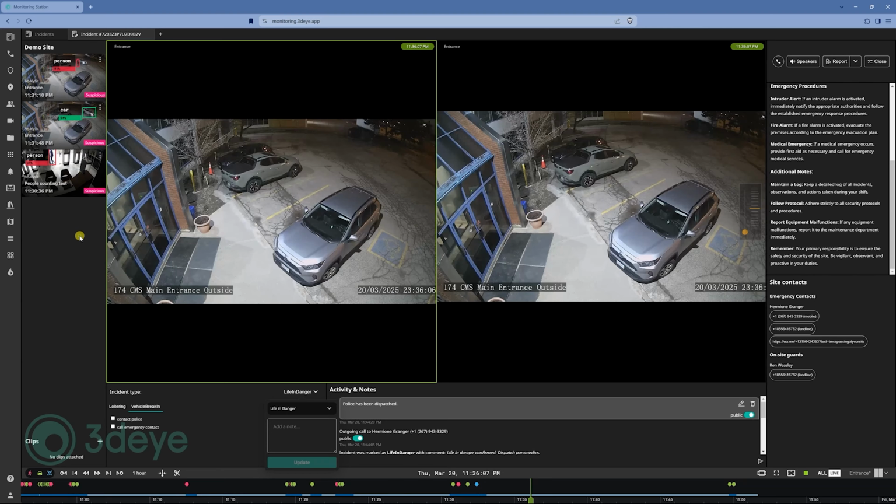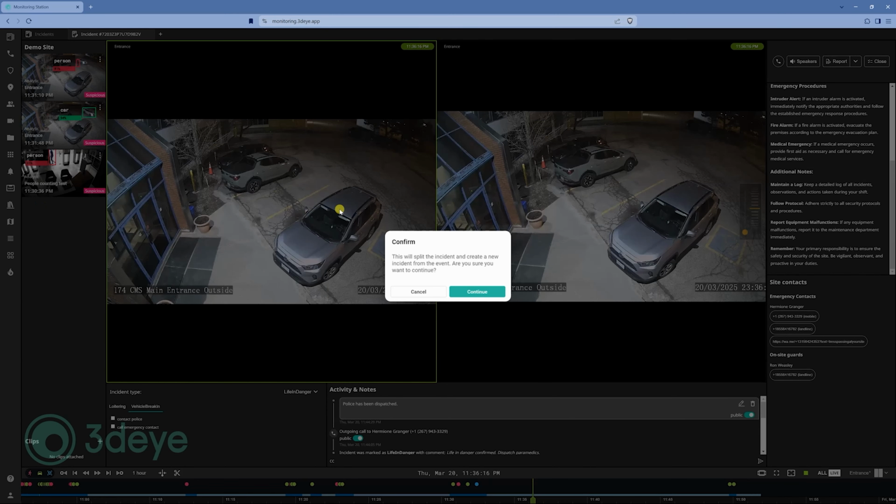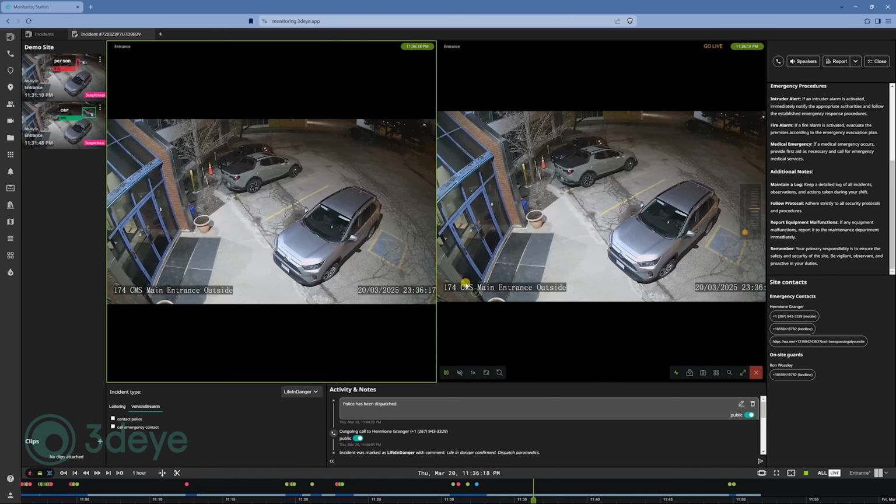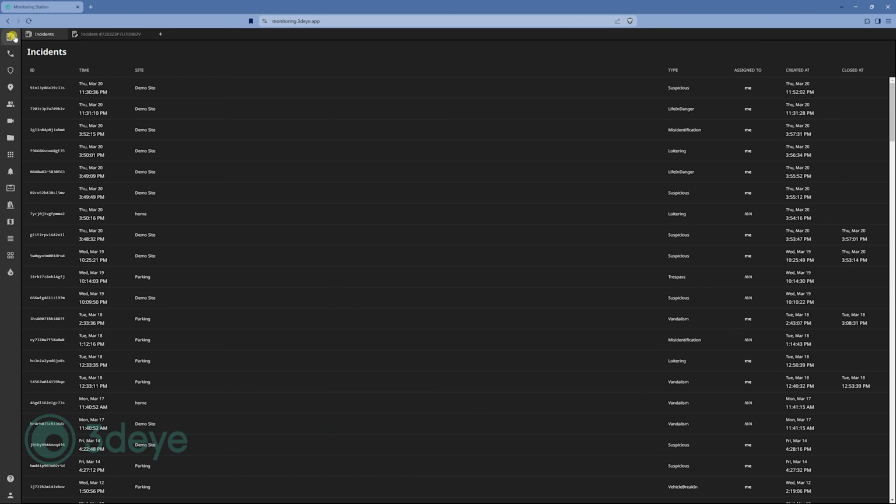To ensure proper categorization, the incident manager has the ability to split an event if they determine it is unrelated. When an event is split, it is returned to the incident queue as a new, unclaimed event, allowing another team member to assess and handle it separately.